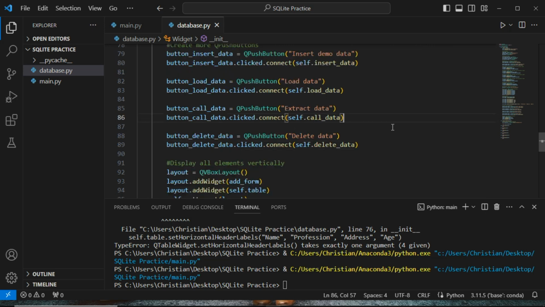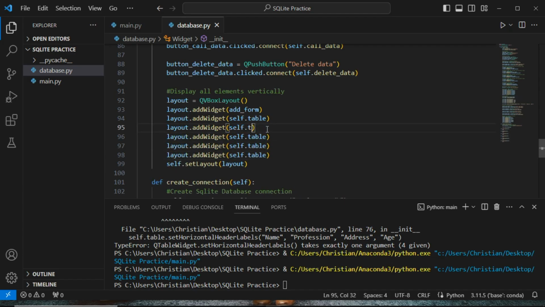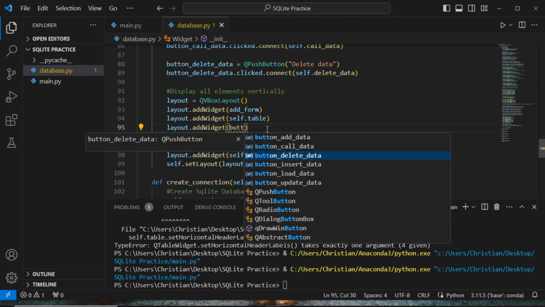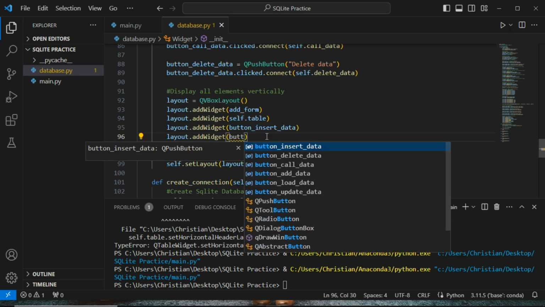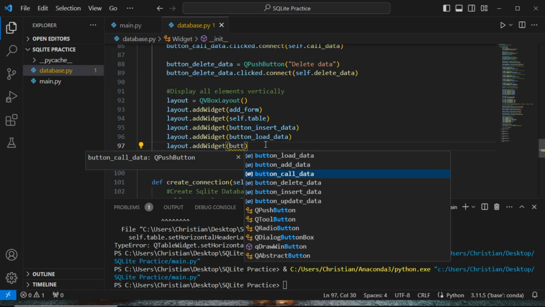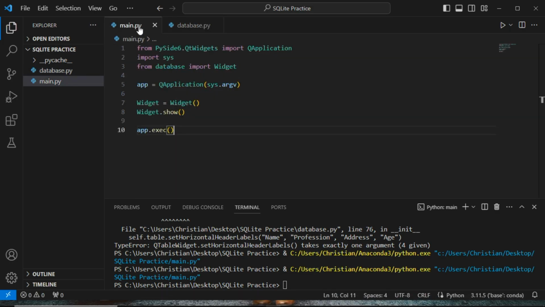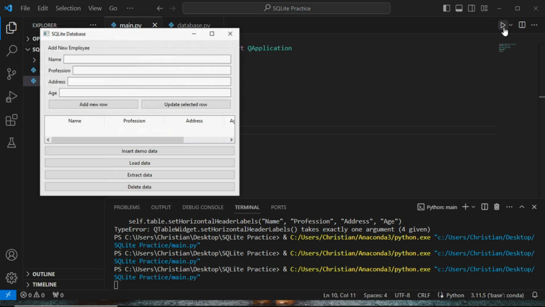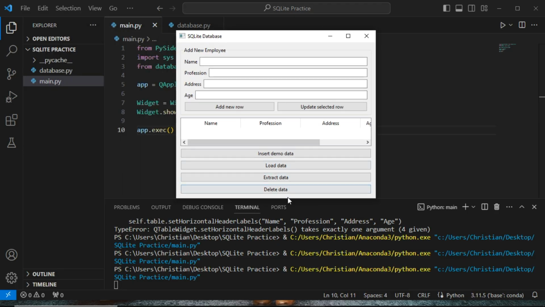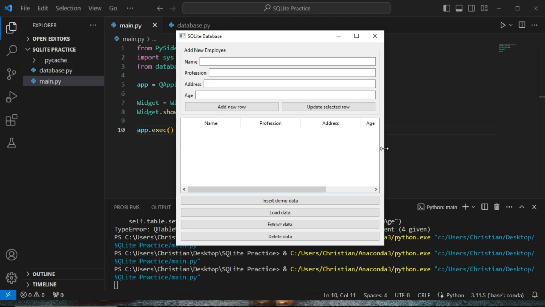Alright, so the next step is to place these all on display. We're going to display each of the individual buttons. The first one on the list will be the insert data button. Then next, vertically, will be the load data button, then the call data button, and lastly the delete data button, all laid out vertically. So let's run this and see how they'll be displayed. This is how our items look when displayed. Depending on how you arrange them is how they will appear vertically.